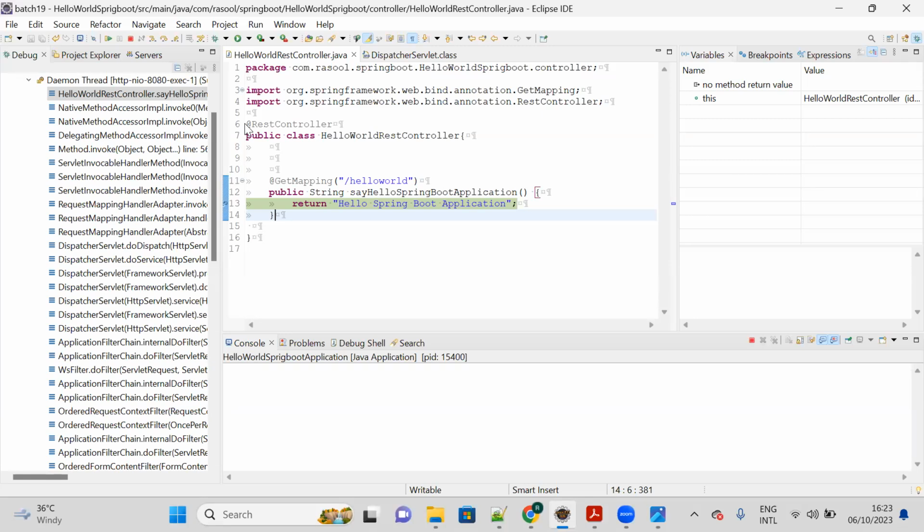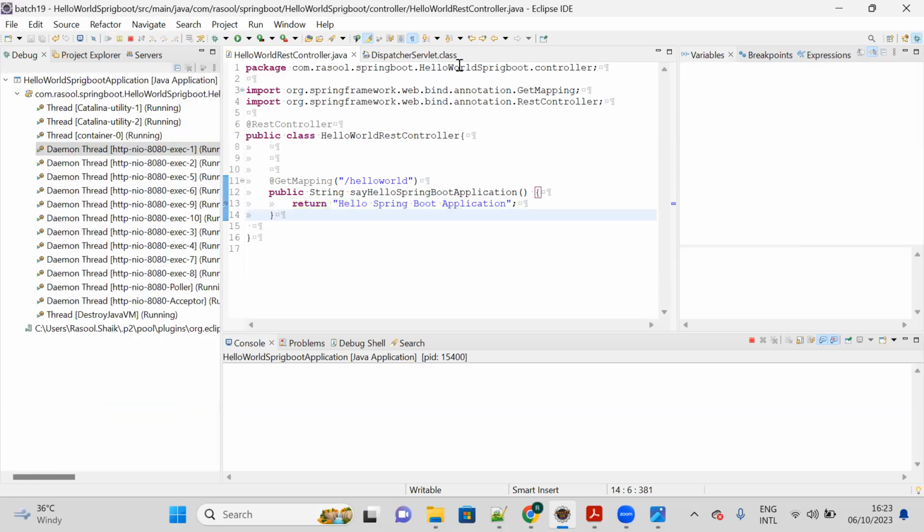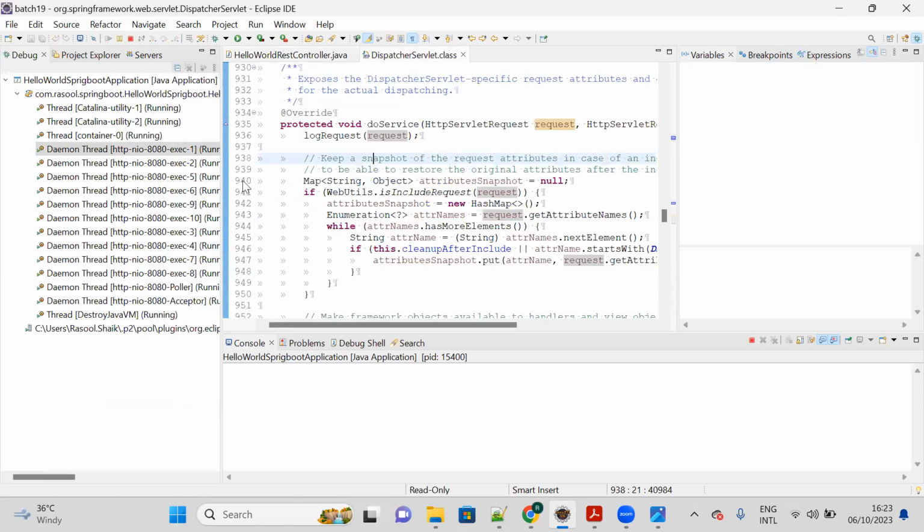So you said request goes to the dispatcher servlet. So why not? I will show you that. I have put a breakpoint in the doService method. I just kept the breakpoint.